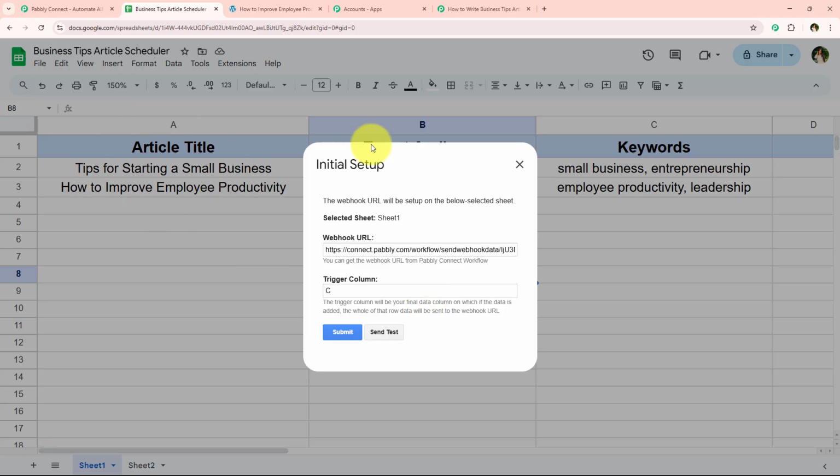You have to enter your trigger column according to your spreadsheet. I want that as soon as I add the article, over here the keywords and the rest of the details, then these three details should only be sent towards my webhook URL. If you want to limit these to two details, you can enter B, and if you want more details like 4 or 5, you can go towards this D or E as your trigger column. Alright, so I'm just going to keep it as C because I want the details to be sent towards my webhook URL till this C column.